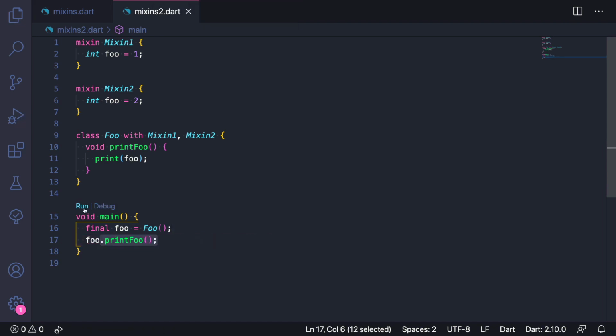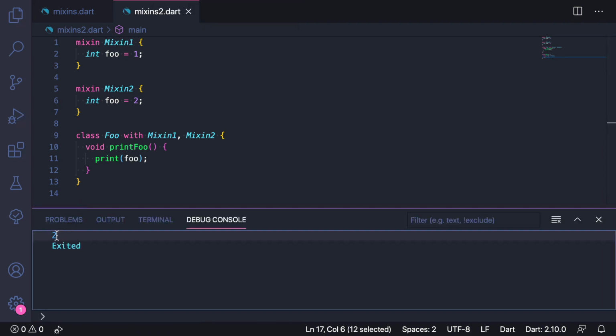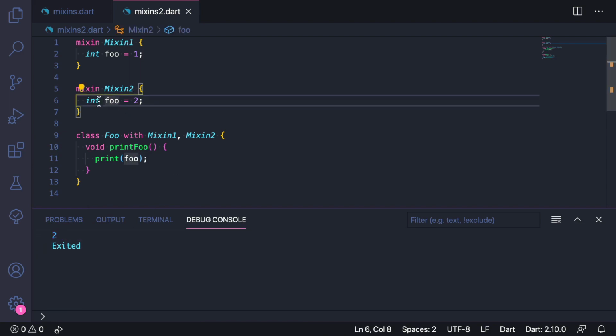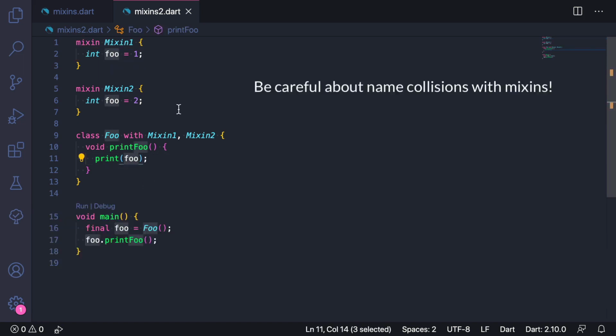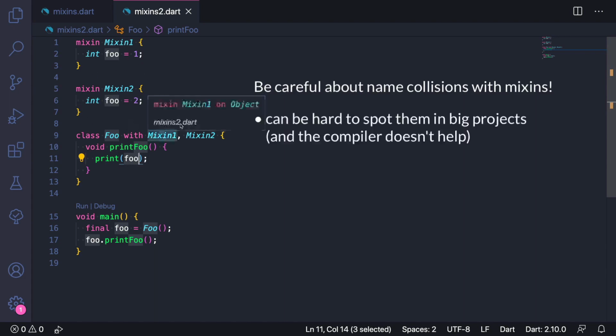And if we run this code, we can see that the output is 2, which means that we are accessing the foo variable inside Mixin2. But it also means that we can't access the foo variable inside Mixin1 from this class. So in general, it's not a good idea to create mixins that can lead to name collisions like we have done in this case. And if you work on bigger projects that have a lot of mixins, it may be hard to find out that you have a name collision because the compiler doesn't warn you about this.